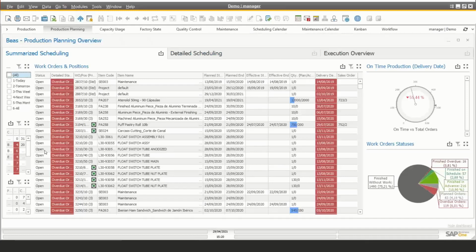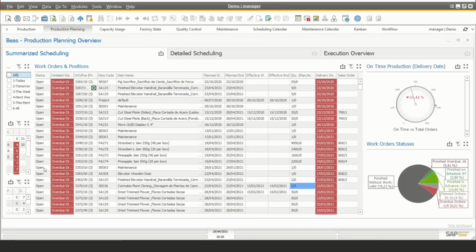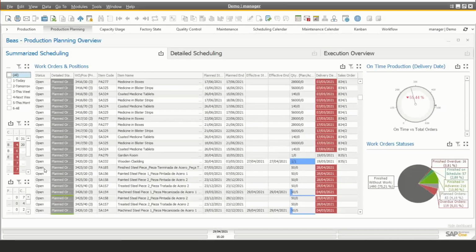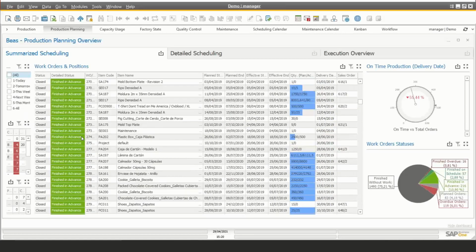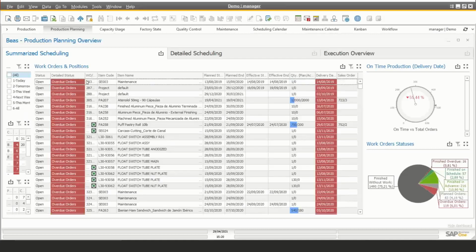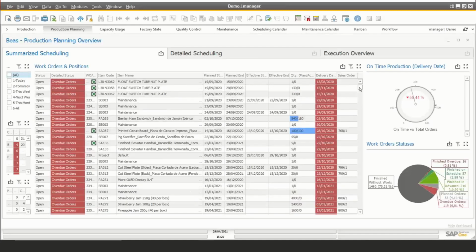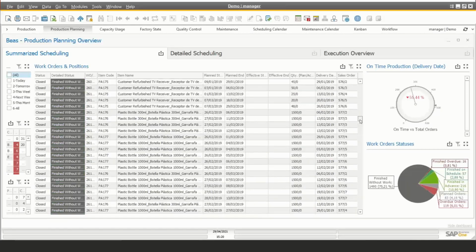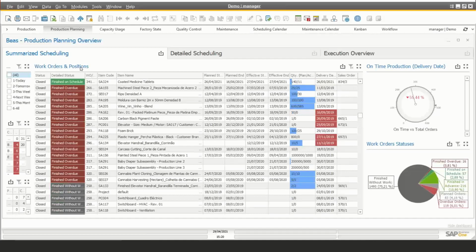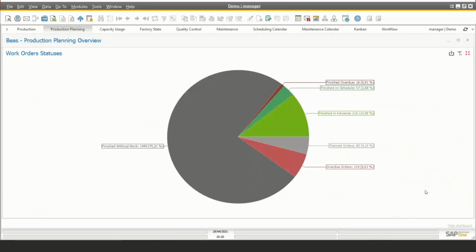On the Summarize Scheduling tab, we have here a list that will present all the open work orders and also the closed work orders with a detailed status for you to understand, for example, if the open ones are overdue or planned, and on the closed ones, if they were finished in advance, finished on schedule, or finished overdue, and all of that you can see in a summarized way here on this chart.